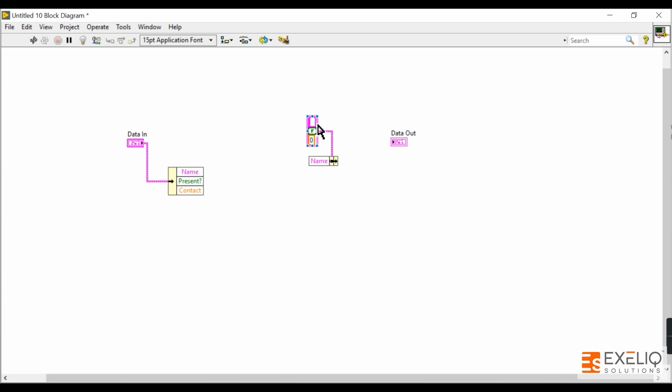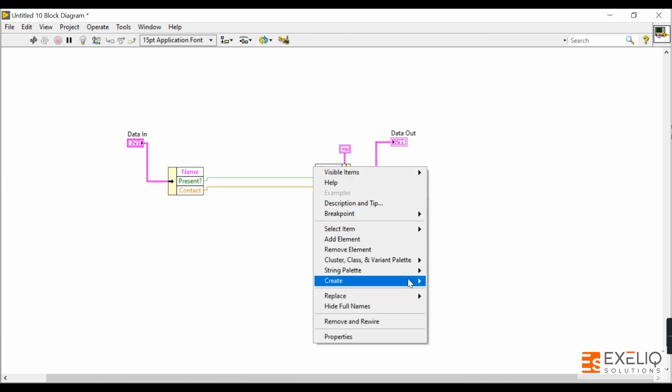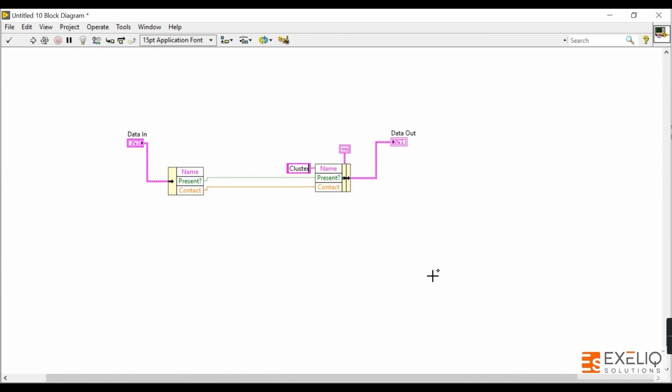So after wiring this input cluster, now the function that we have placed knows that these are the elements that are present in the output, right? As you can see, now I have completely wired all the elements. Now let's suppose I don't want to have the same name, but present and contact should be same, but I want it to have a different name. Let's suppose instead of LabVIEW, I want this to be named as cluster, correct?